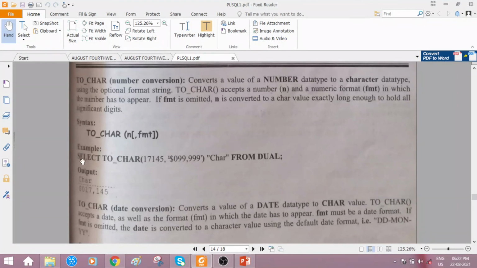Observe this example with the select operation. To_char, this is a number value we are giving, 17145. This is actually a number data type, and now we want to convert this to character data type. So just check out here, put a comma. Here they are providing a numeric format, in which format the information has to appear. See, within single quotes, dollar followed by 099,999.